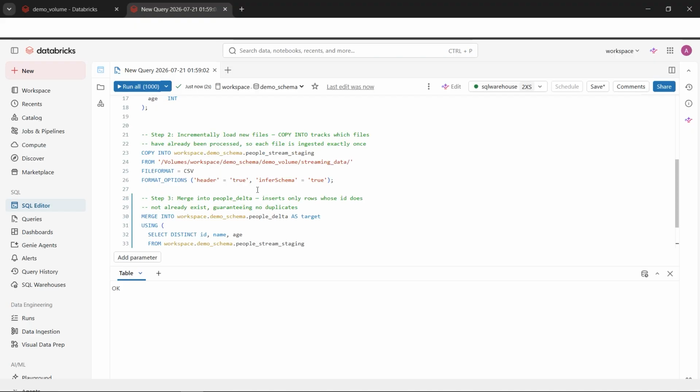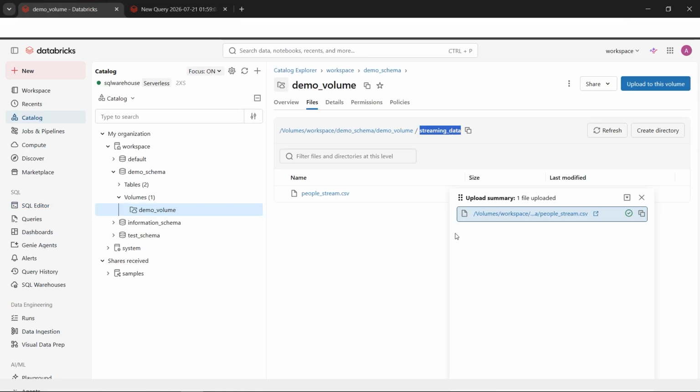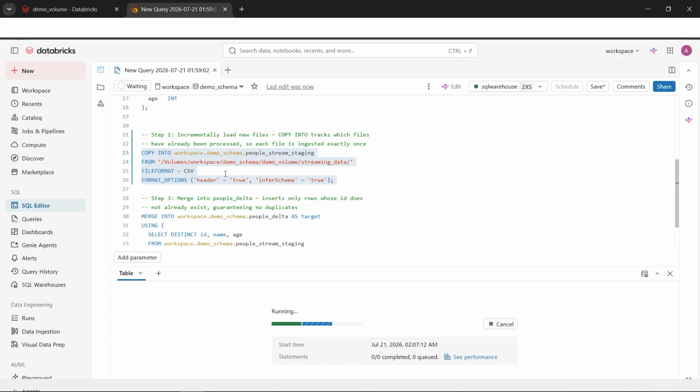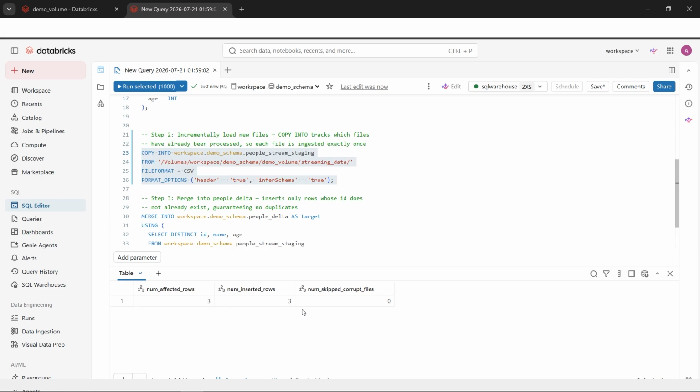Next, if you look at this step, this one specifically, here we are using the COPY INTO from streaming data. Remember, this is the landing location for any streaming files whenever they come in CSV format. So this is what the location is, right? Whenever a file lands here, the streaming data will get ingested. Looks good. Now let's try to run this. I'll click on run selected. All right, it says 3 rows inserted.